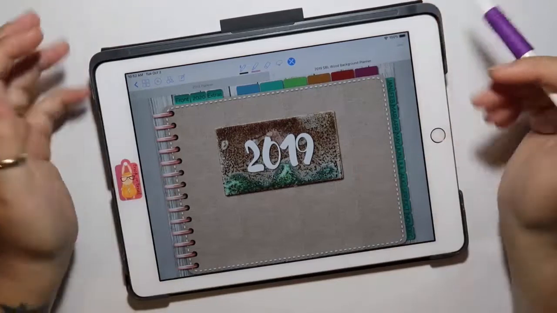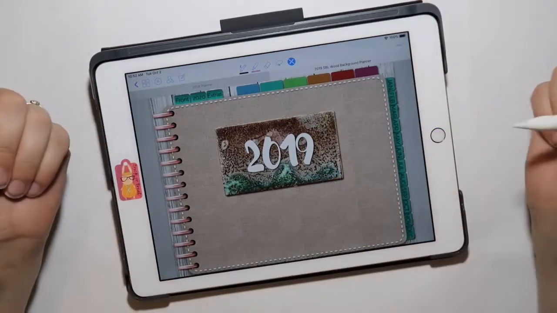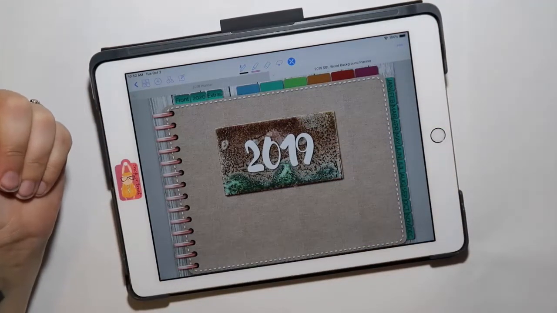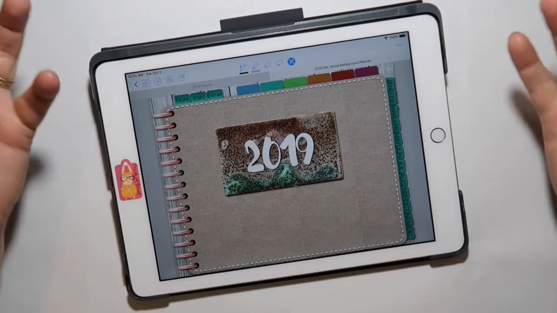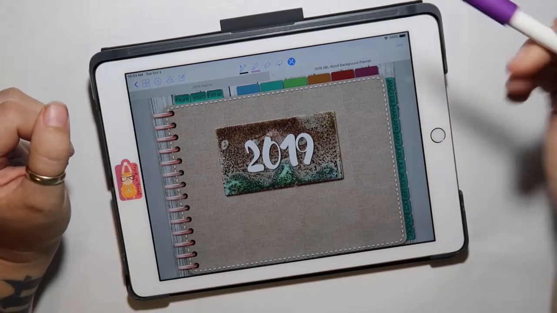So I've designed this planner. It's a landscape planner, and we're gonna walk through it today. So I hope you enjoy it.